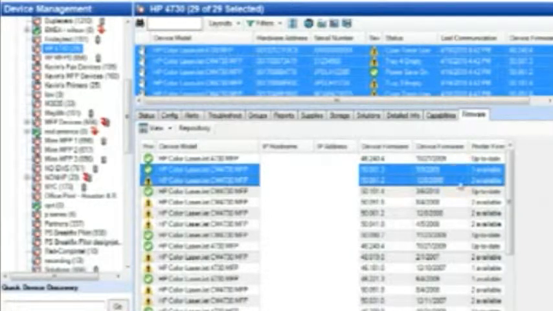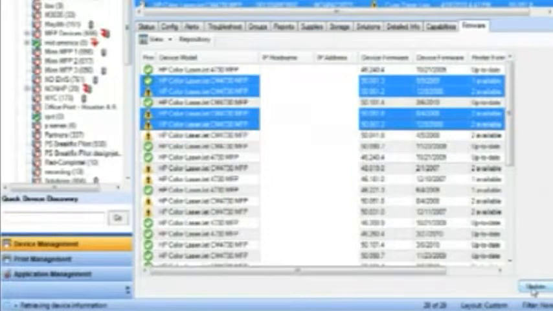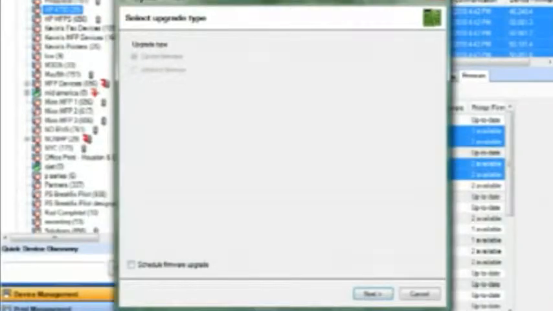Select the devices you want, click Update, and schedule the firmware upgrades. Using WebJet Admin not only to detect outdated firmware, but to automatically obtain and update the firmware on devices is convenient, saves time, and helps keep your fleet running smoothly.